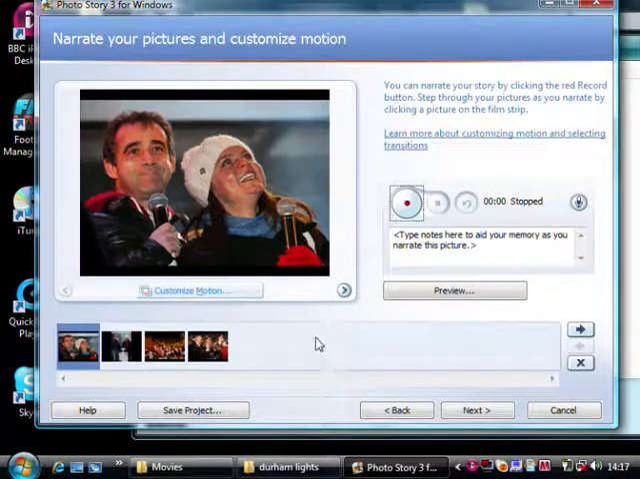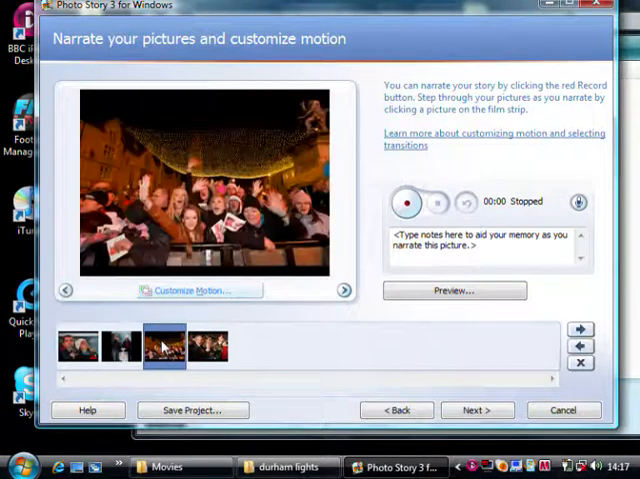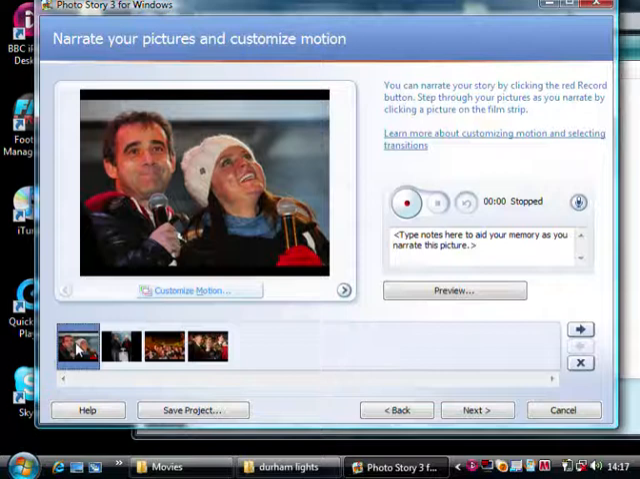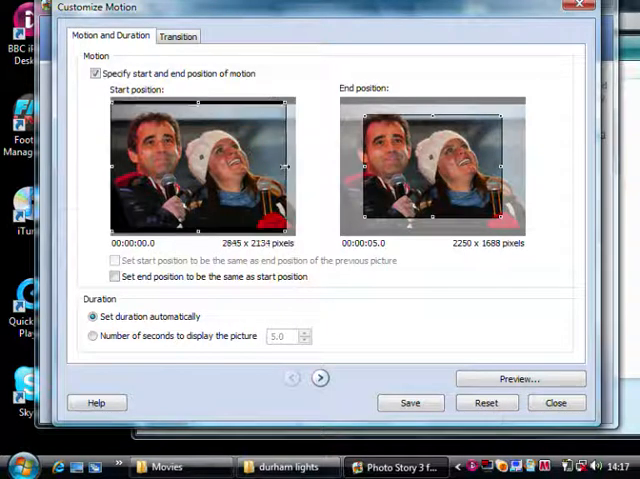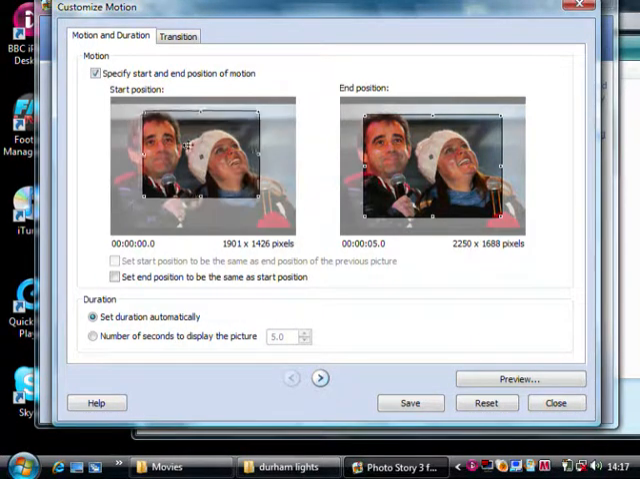At this point you can get down to the sort of business end of things really. If you choose any of the images in the timeline, then customize motion, which appears above the big preview, you can click specify start and end position, and this is where you tell the slideshow from which point you want to start, you want to view the image, so from point A to point B.